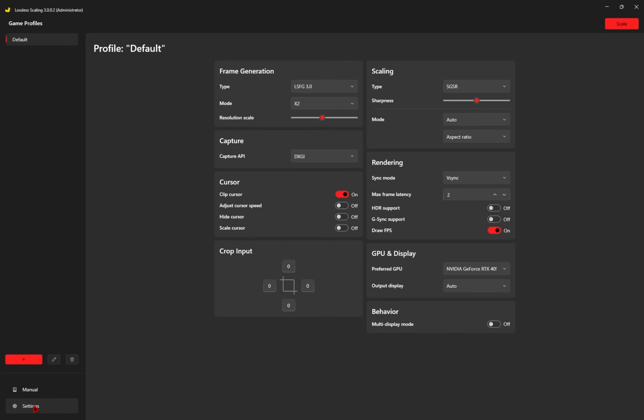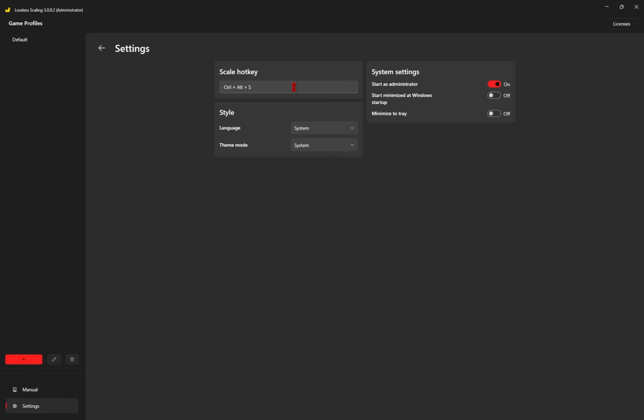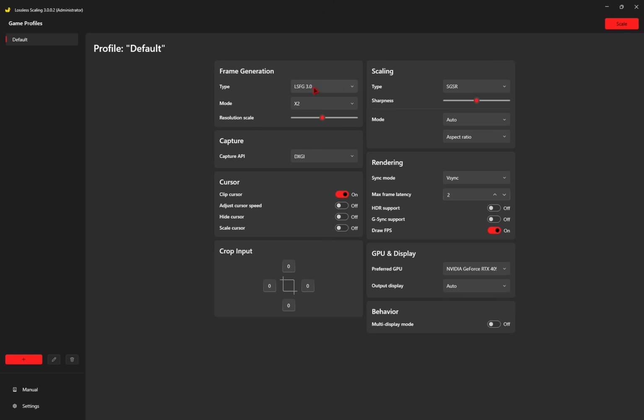If you go to the settings as well, you'll be able to set a hotkey. So this is the default, and you're able to change that up on the fly. I've actually put this hotkey onto a Stream Deck, so at the press of a button while I'm in game, I can automatically scale my game. Now we'll go over how to fine tune these settings to get you the most FPS.